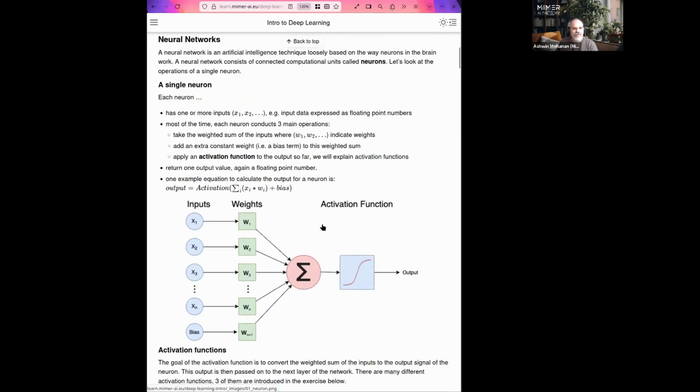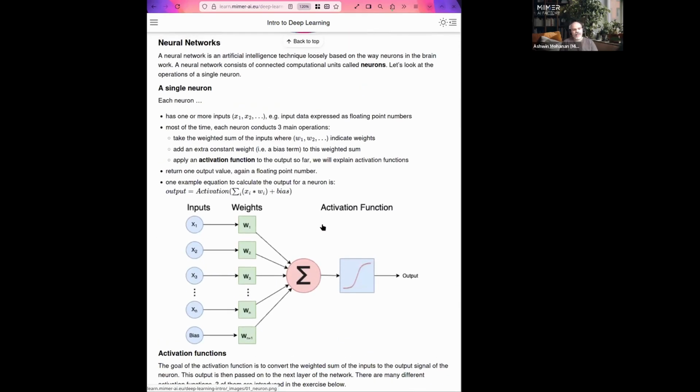So neural networks, what do they look like? It's loosely connected to how our brains work. So we try to make some of these units called neurons and connect them together. And how do we organize these neurons? They come in layers. It can be a one-dimensional layer or two-dimensional layer, as we soon see.